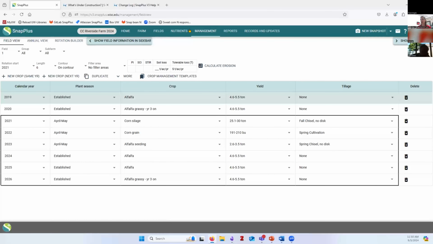So right now, when we click on the management page, the view that we have by default is called the field view. And so right now we're looking at field 1, and this table lists our crops. One new thing in version 3 is that when you add a crop, you add it by year and then this plant season, that's new, and then you pick the crop, and of course the yield and the tillage.